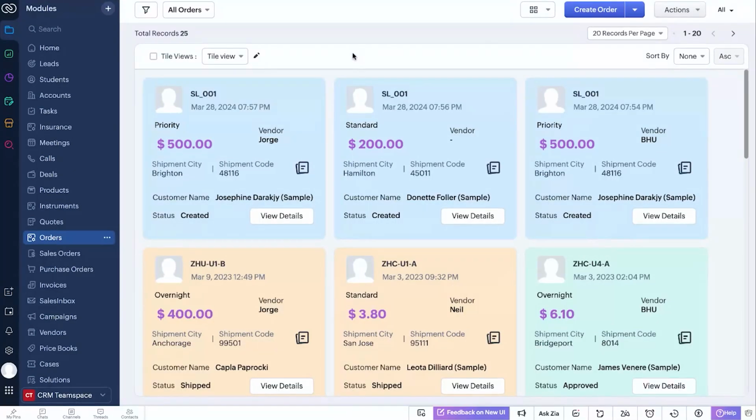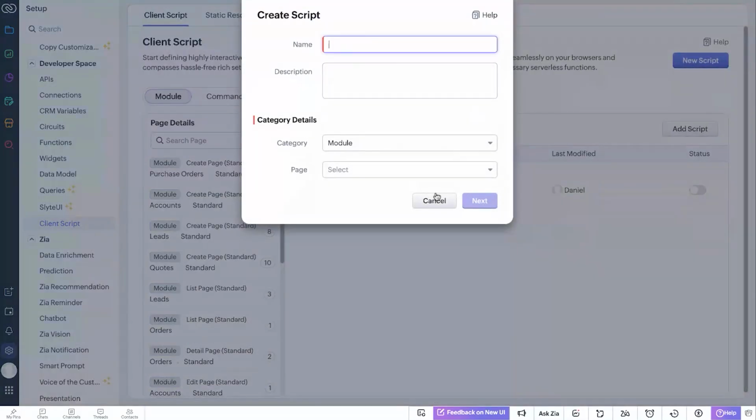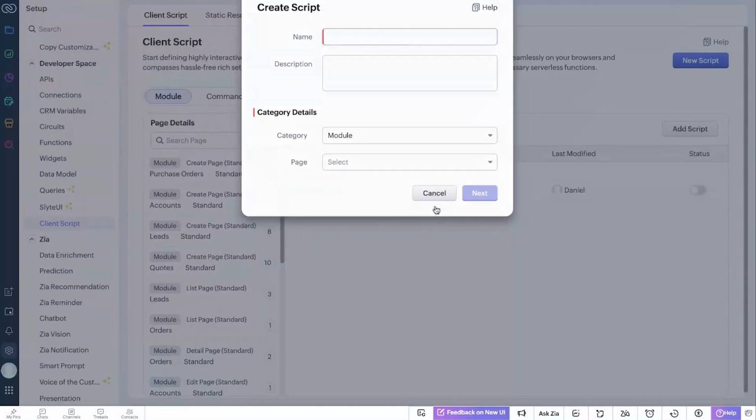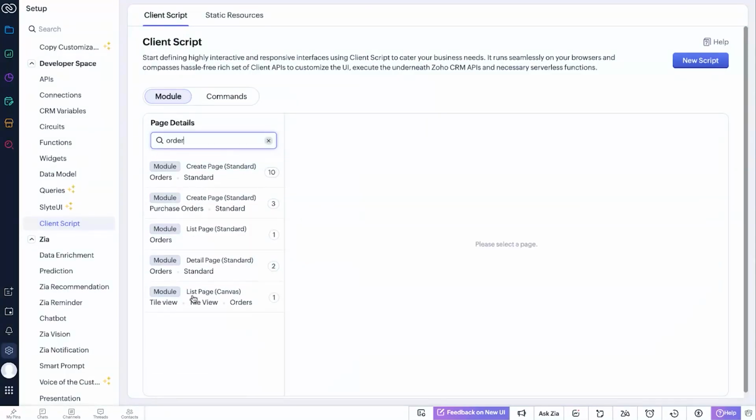So other than cosmetic stuff, even serious things can be done in the canvas view. So again, I'll show you something that can be done in the canvas list view. I'll turn this apply style off for now. You saw how when I created this new script, I had to go through a number of fields that had to be set to make sure this client script worked, right? But that was because I didn't have any clients configured for the list page of the orders module.